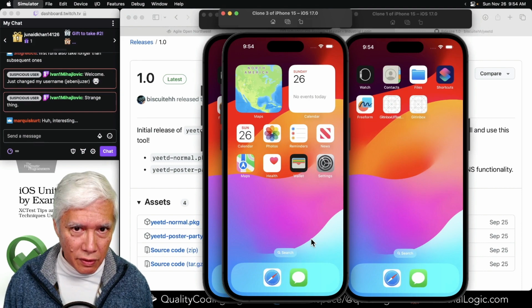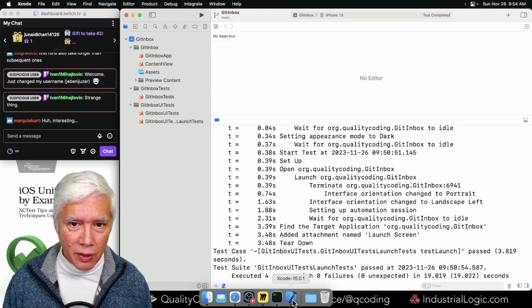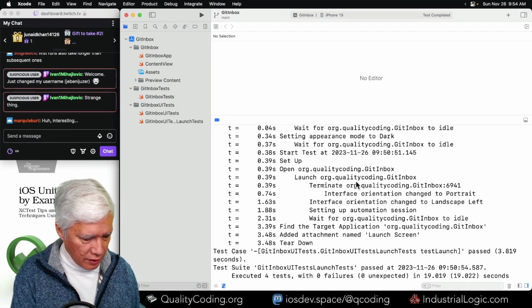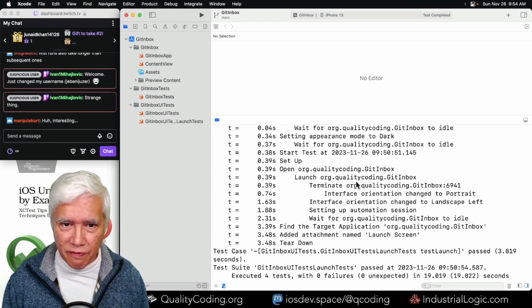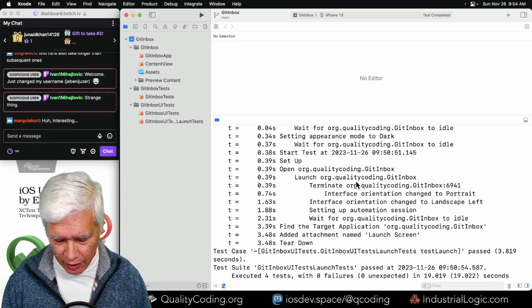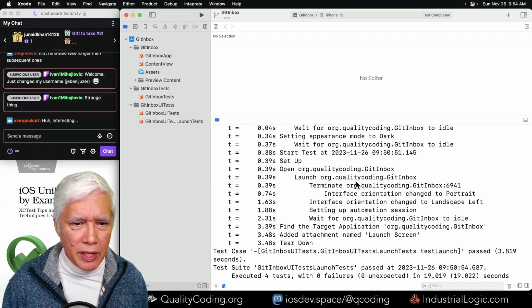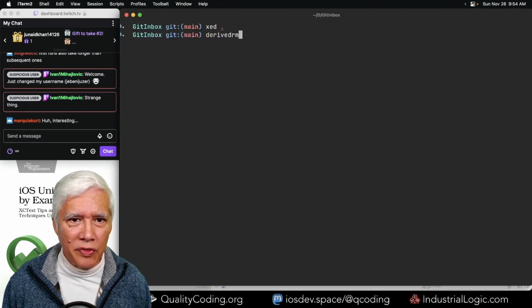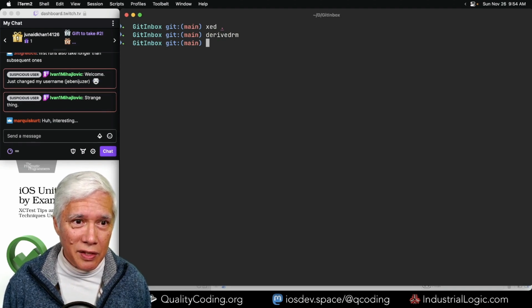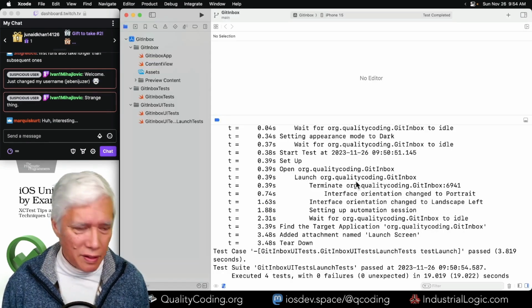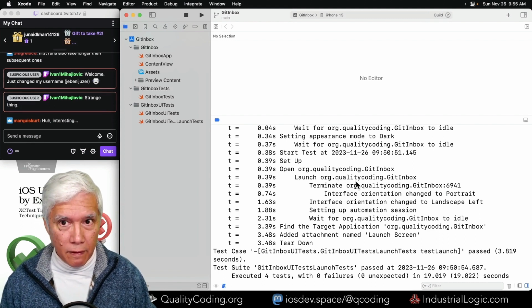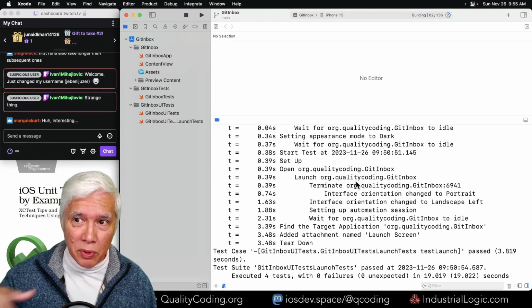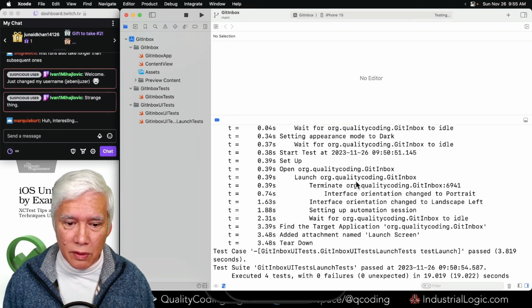So if I quit the simulator, so it's not running at all, and get that going again. So we're starting from not quite fully clean, but mostly clean. Let me take another step. Let me blow away derived data. That's the caching system for Xcode. And let's go. Ready, set, command U, 1, 2, 3. Okay, it's building again because I blew away the caches. Here it goes. Let's see how it does.